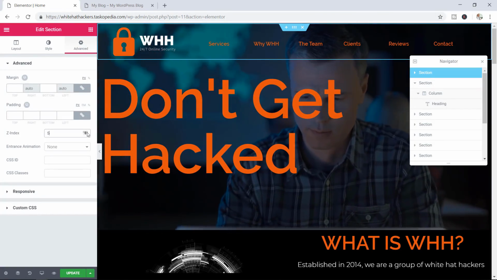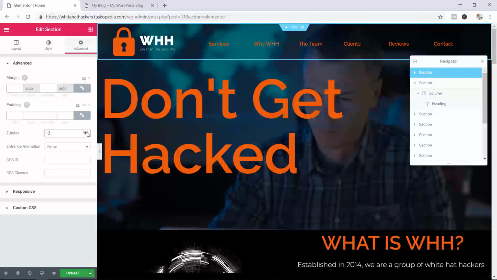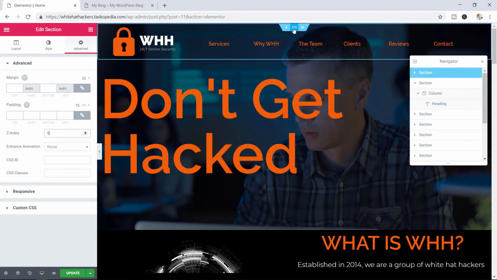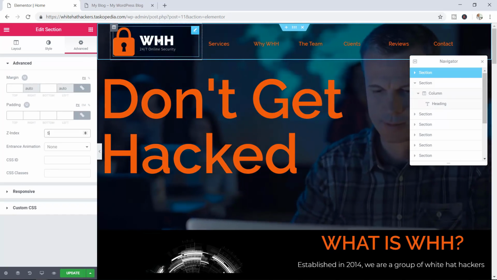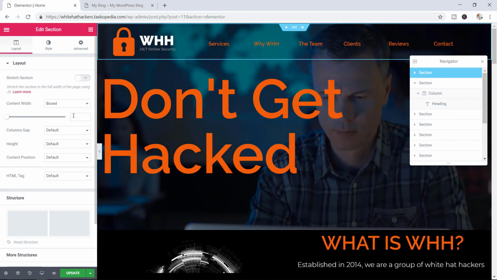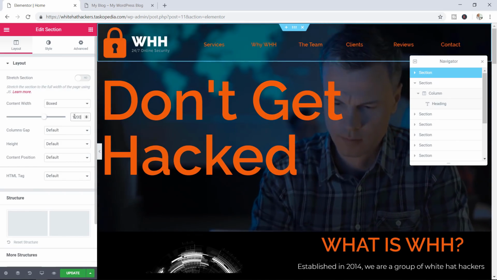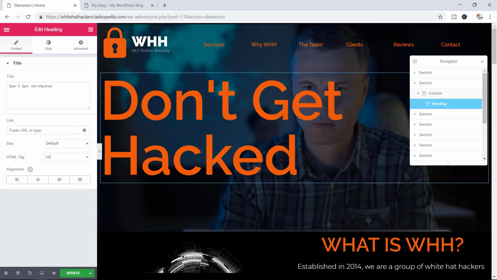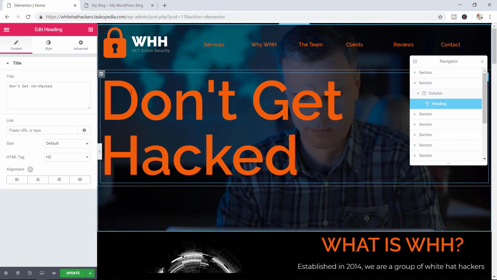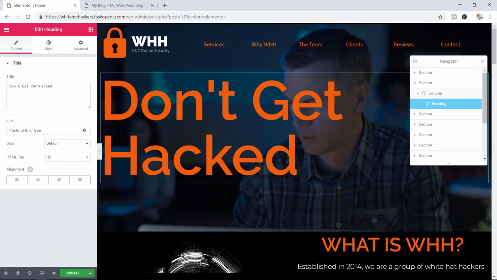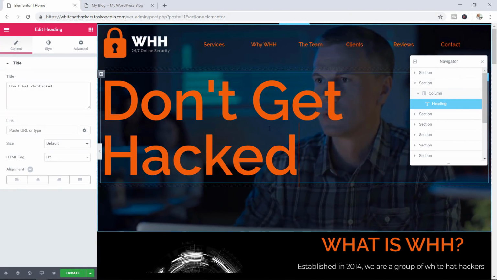But we're not done. I'm still going to make a few little changes in here. Let's go over to the section containing our header. What I want to do right now is to go to the layout, and I'm going to change the width to 1200. All right. And then for the actual header itself, the one that says don't get hacked, what I want to do right now is to reduce the size, make it so that it goes into one straight line, because I just feel it will look better that way.